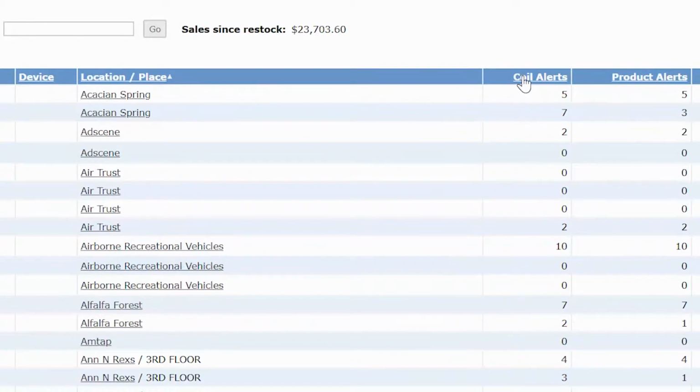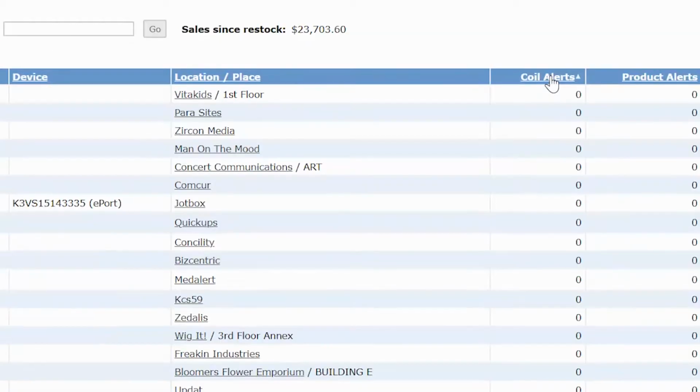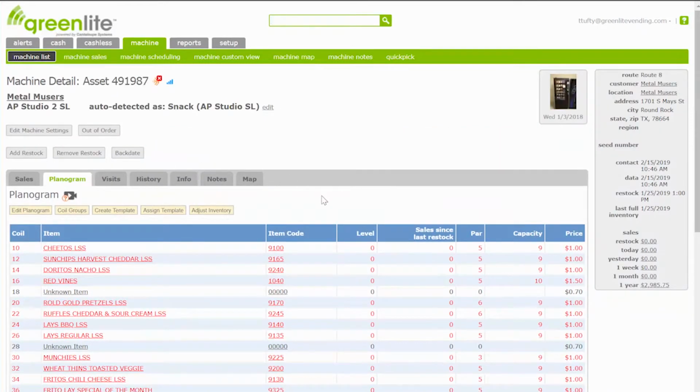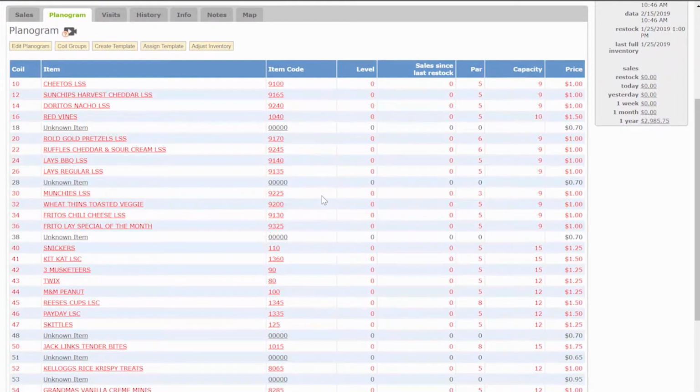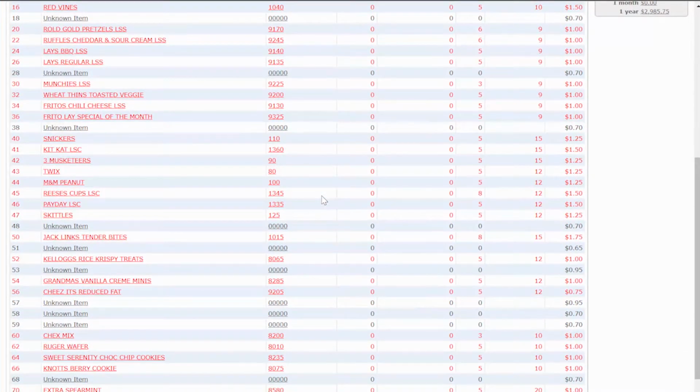It is easy to see which machines to service when sorting by coil alerts. The number in the coil alerts column is the number of coils that have reached the depletion level. Find machine details by clicking the asset ID link here. The red items here have reached the depletion level. To learn how to set the depletion level, watch the video about editing the planogram.